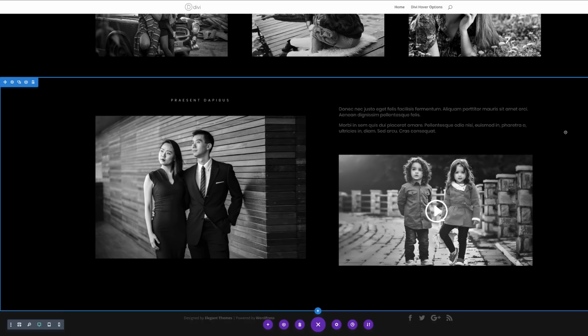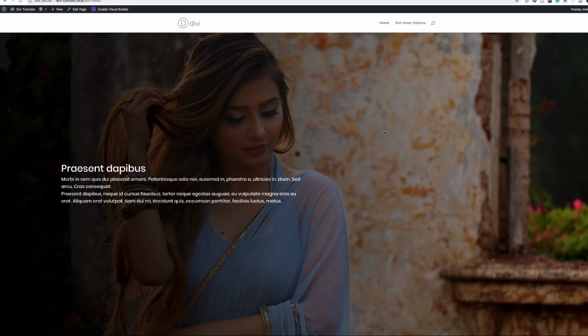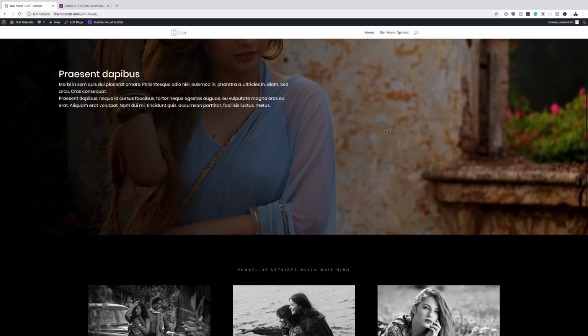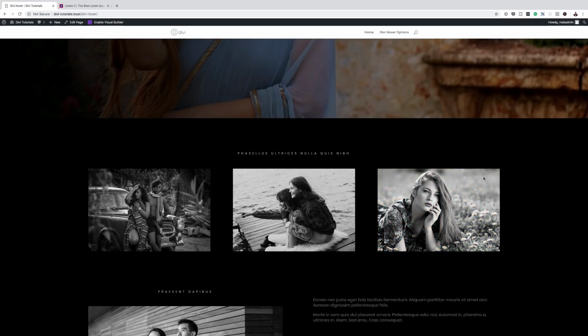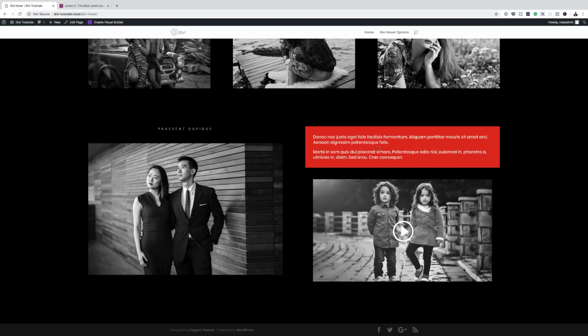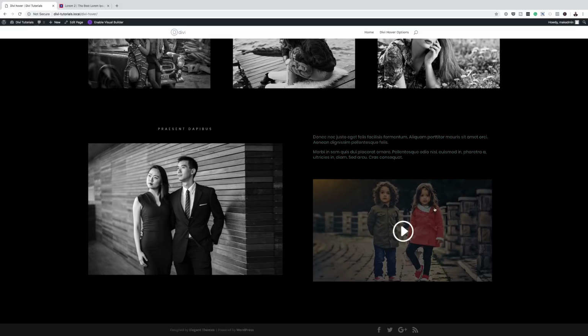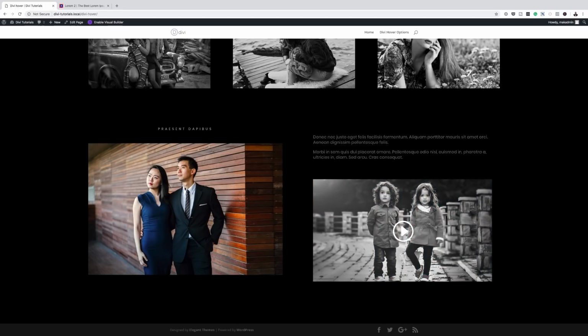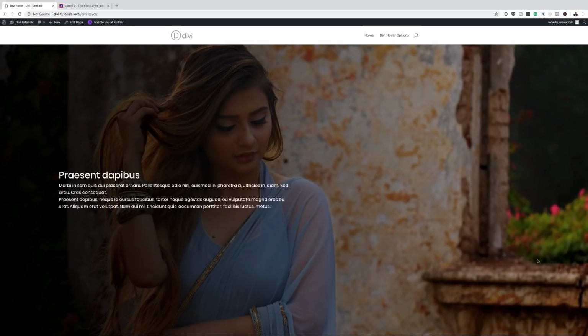I'm just going to save the page now, and then I'm going to exit my Visual Builder. Okay, so this is my hero image. And then here we have the rest of the content. So again, as you can see, my hover options are working. If I hover over the text, it really highlights in this bright red. And then over here as well, as soon as I'm about to play the video, it also turns into color. And the same applies here as well. So you can actually use this in your design.